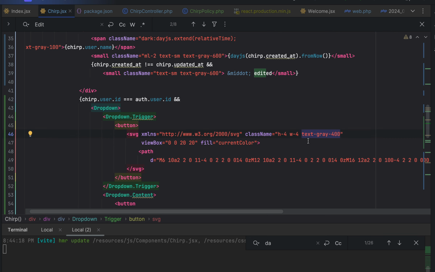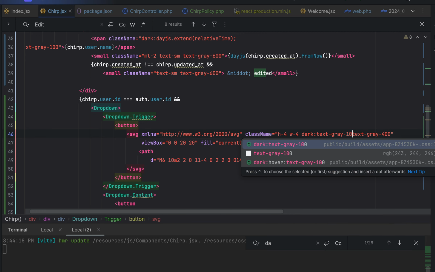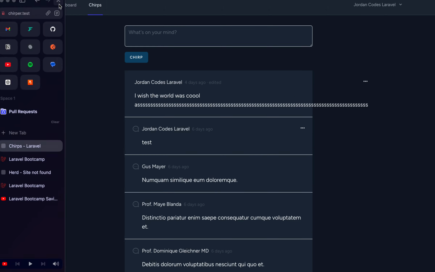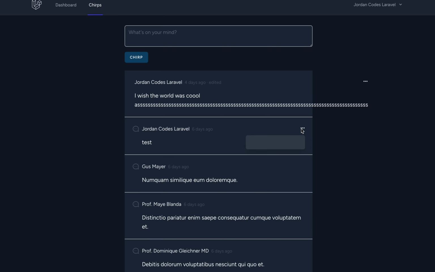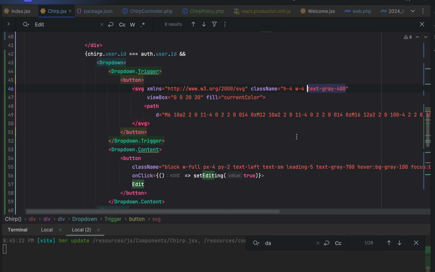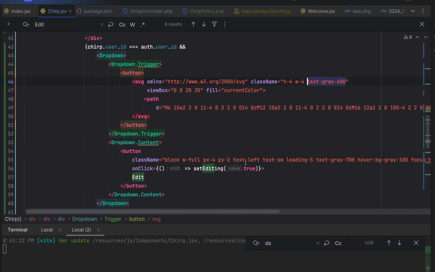Alright, so what it's going to do. It automatically did it, but drop down. Ma, it's a freaking SVG. Set editing, true. I don't know what set editing does. Oh, that's the edit. Okay.